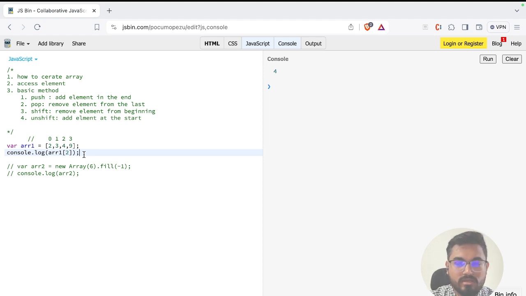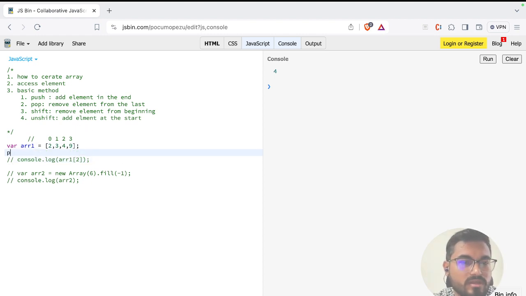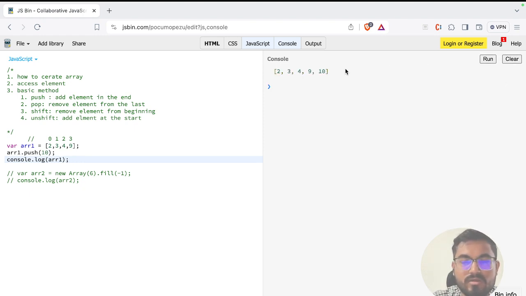Now the basic methods. We have a lot of methods, but these are the basic ones: push, pop, shift and unshift. Push will add an element at the end of the array. Let's say we write arr1 dot push, and let's push 10 in the arr1 array. It will push the element at the end.